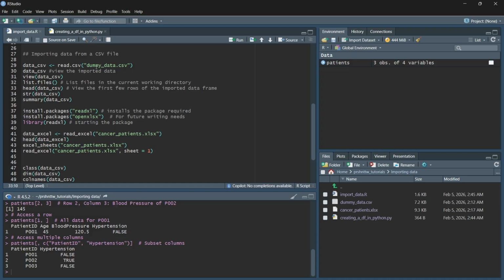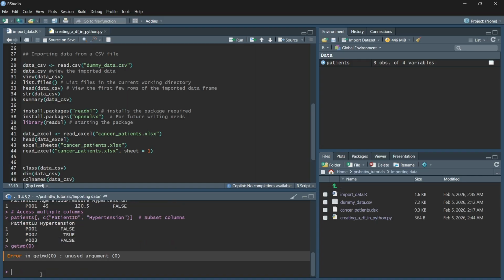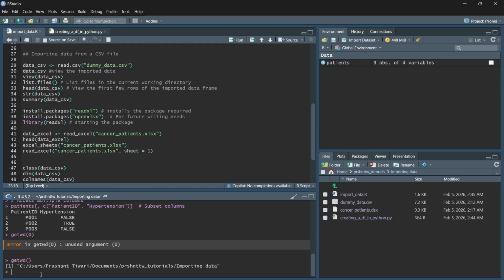If the CSV file or the Excel file is not in the same directory, we cannot access them. Either we need to give the command the full path of the file, or we need to change our working directory to the directory where the raw file is saved. So let us see what our current working directory is. Let us type in the command getwd, get working directory. Here you can see I am in this tutorials directory, in the folder importing data.